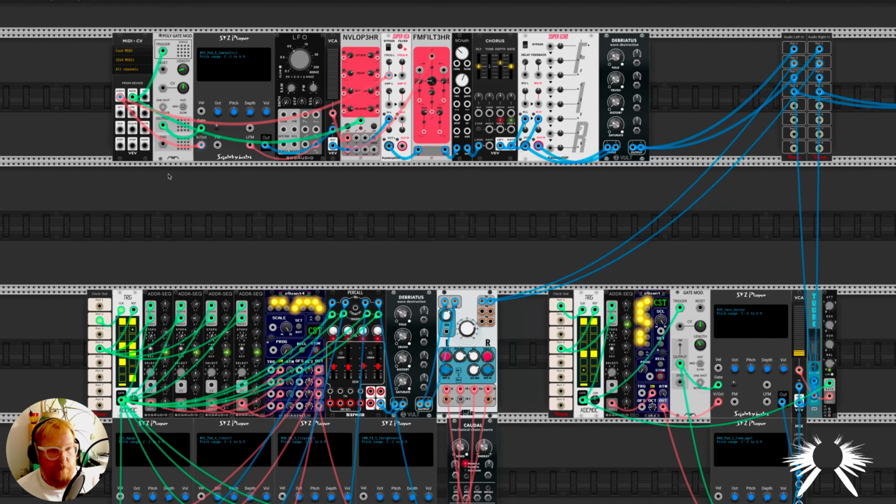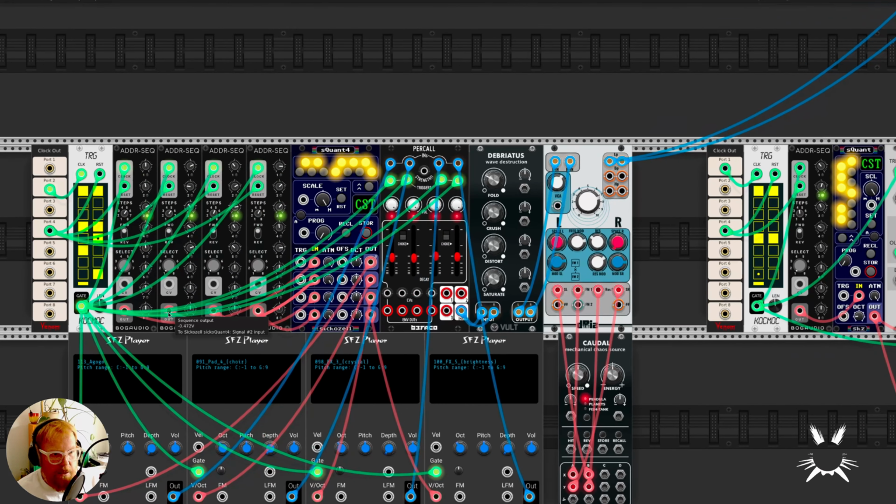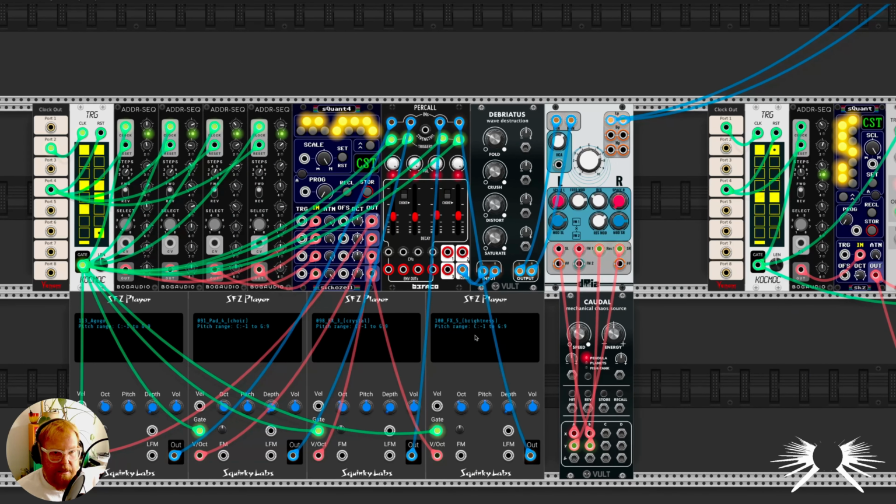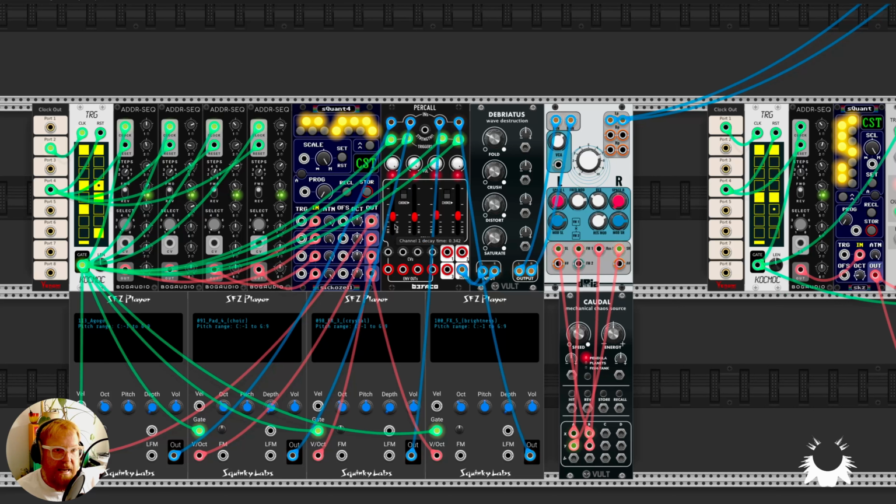So I have a few examples here. This one down here we'll start with. I've got 4 SFZ players. They're going into a Percall, which is usually for percussive stuff, but it's a really great little attack decay. Basically just a decay, really. There's no attack option. It's always hard attack and then a bit of a decay. So that's why it's good for percussion. That's why it's called Percall, at least I assume. And you've got 4 inputs, 4 decays, and you can trigger them individually.